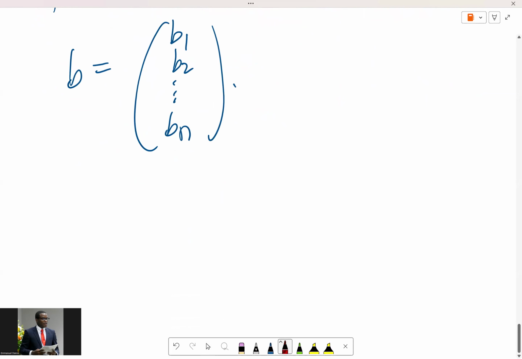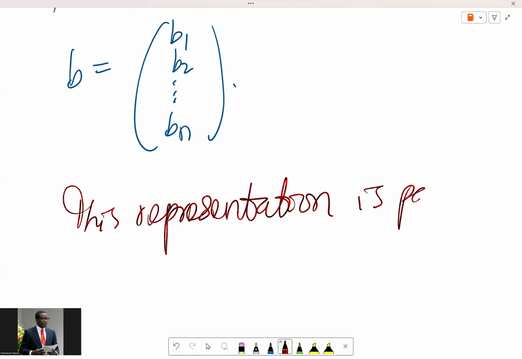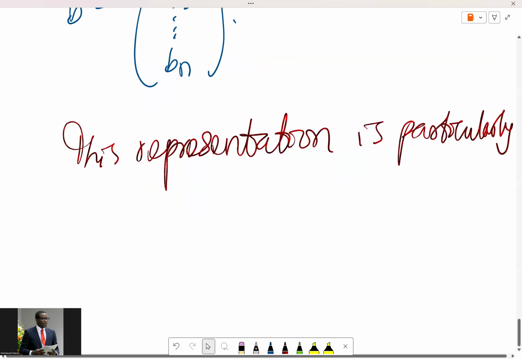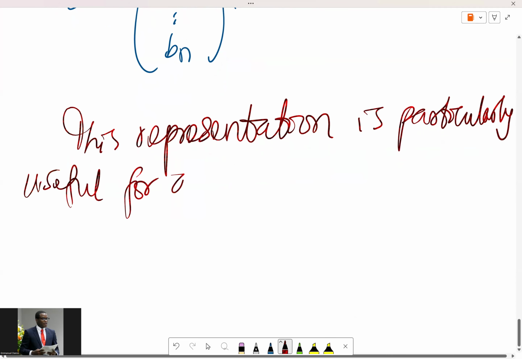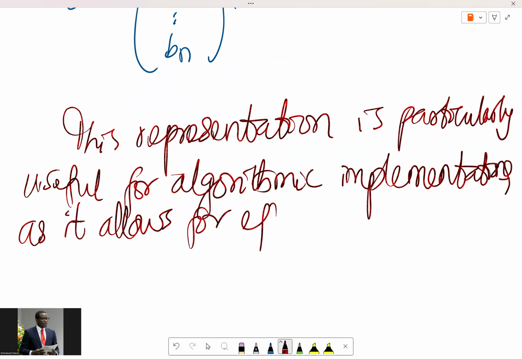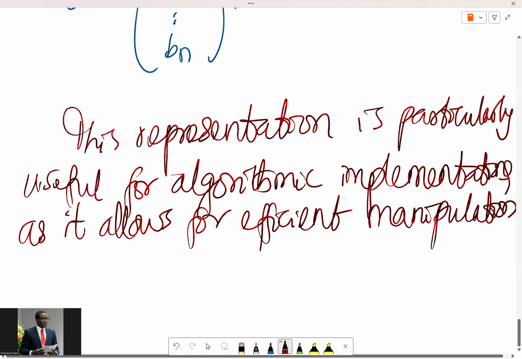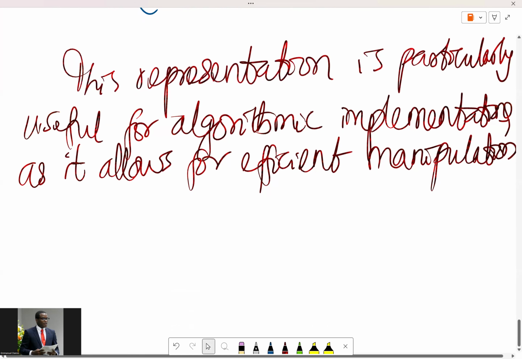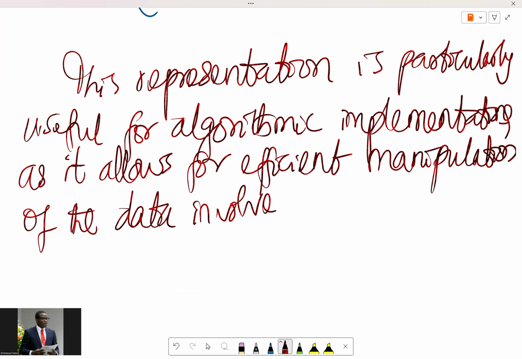All right. So this representation is particularly useful for algorithmic implementations, as it allows for efficient manipulation of the data involved in the optimization process.